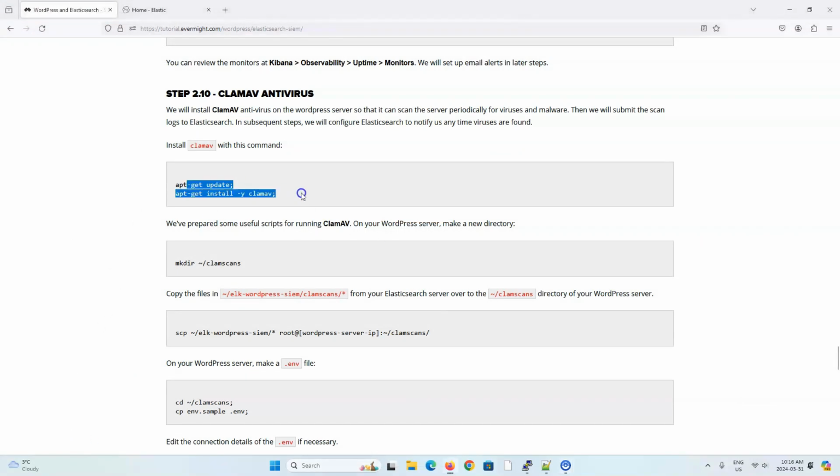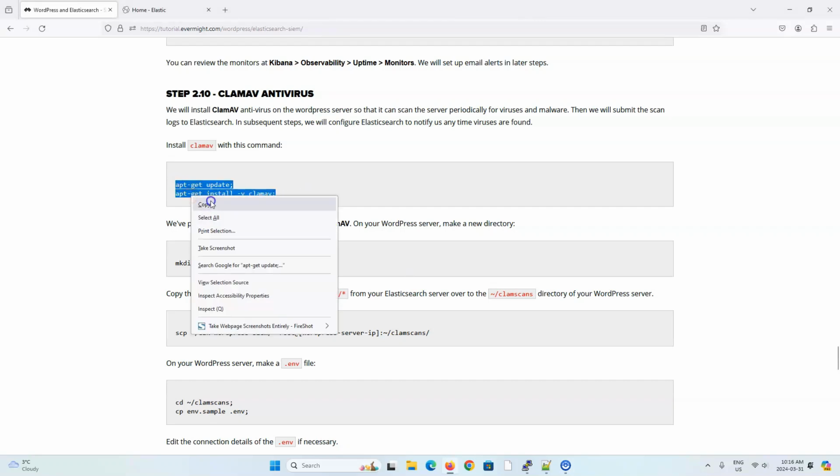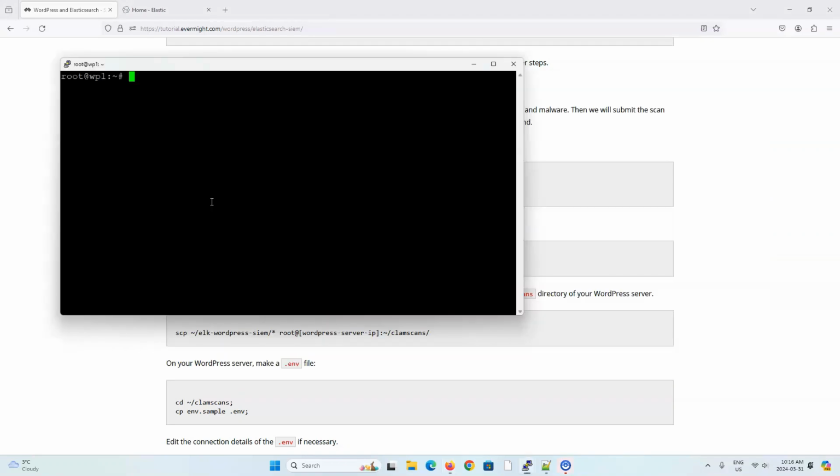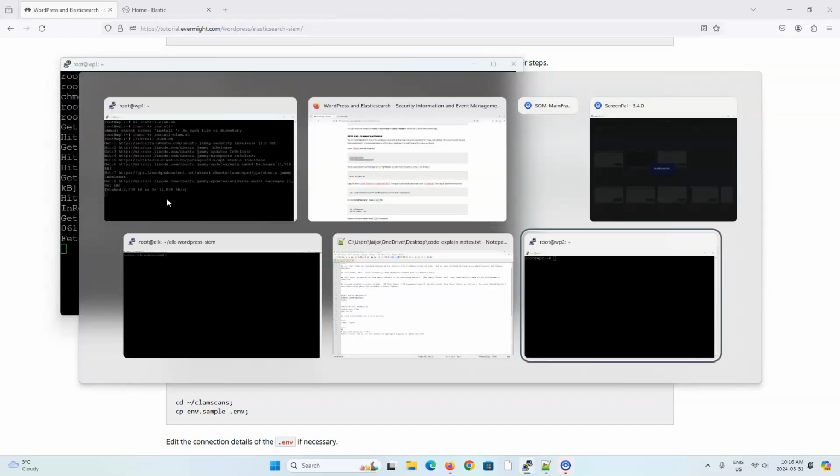I think I should go to each WordPress server and actually install Clam AntiVirus on it. So I'll just copy these. And I have my terminal windows already open for the two WordPress servers. So I will just create a script. The reason I'm making a script is just so I can run this all in one shot. All right, let's just run this. And same thing for the other server.